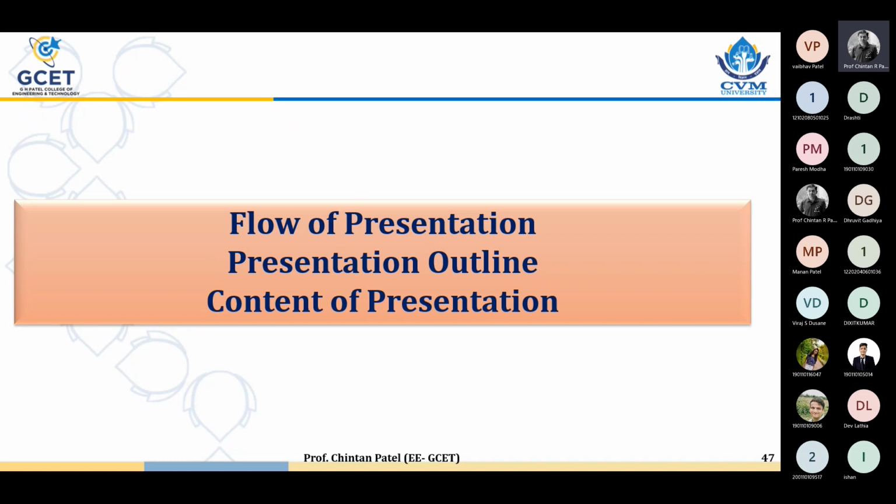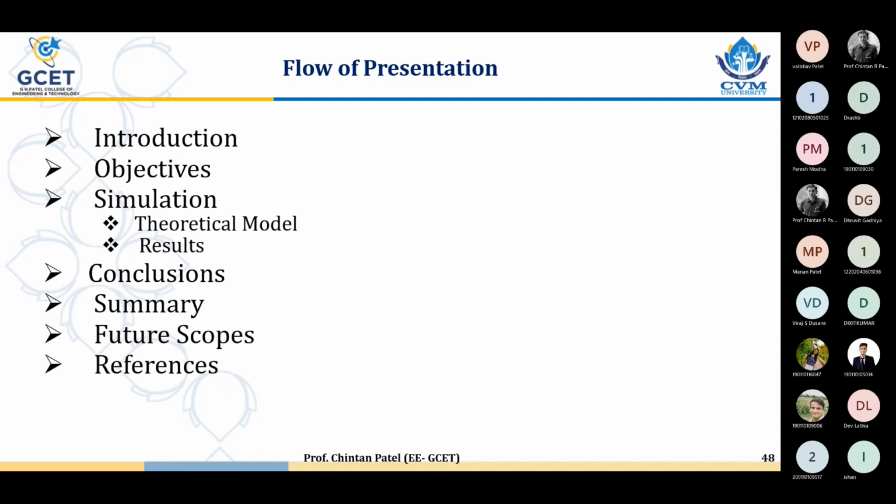Then how to write the flow of presentation, or presentation outline and content of presentation. This is one example. Flow of presentation. So here: introduction, objective, simulation, in simulation two subtypes, theoretical model, result, conclusion, summary, and so on. So this is a very simple flow of presentation or content slide. You can make this same slide attractive and very different looking by converting this into smart art. So how can you do this? Convert this into smart art like this.